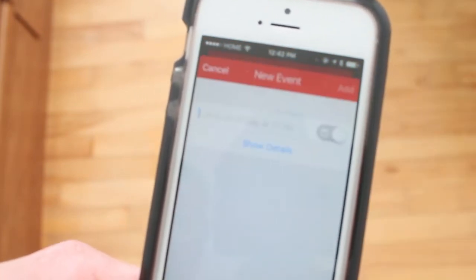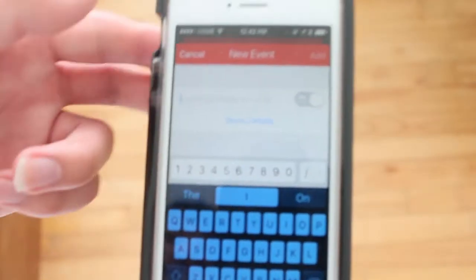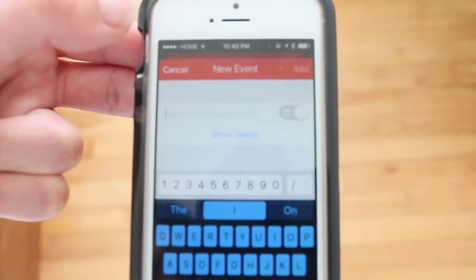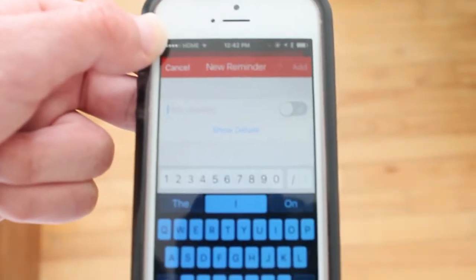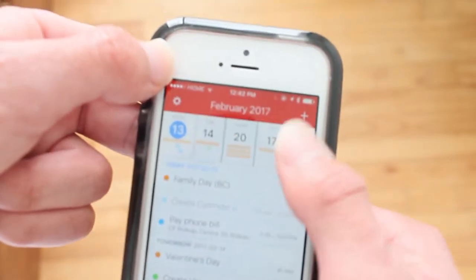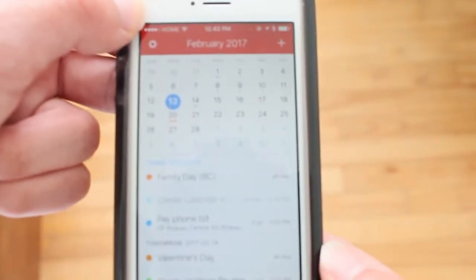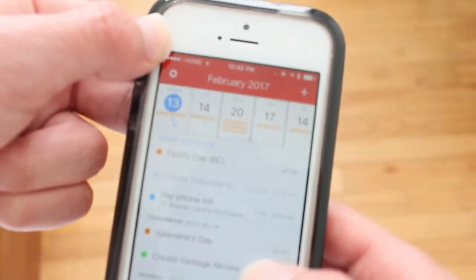You just click the plus button and write what you need to add right there. If you want to have it as a reminder, you just have to switch that and it's in reminder mode. And it's just really nice. All the gestures work really great. And just pull it back up.